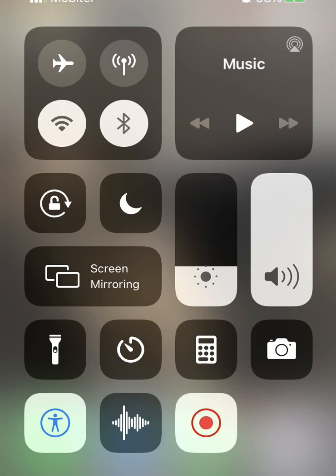Now you can do a screen recording. You can touch on this button and it will start screen recording. It will show you on the top of your phone in a red color bar that your screen recording is running. And if you want to stop it, you have to again click on this button.